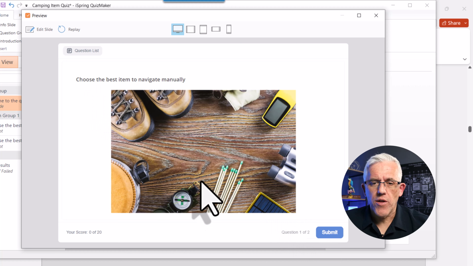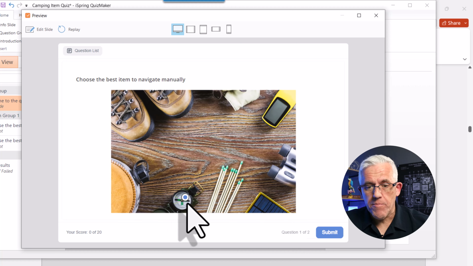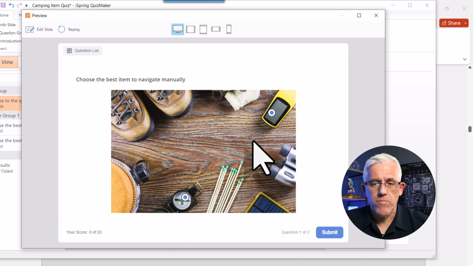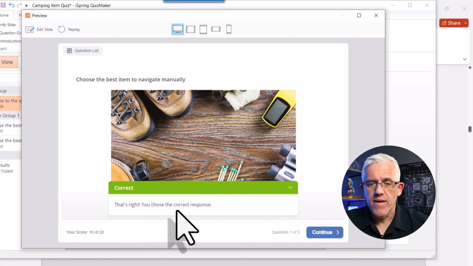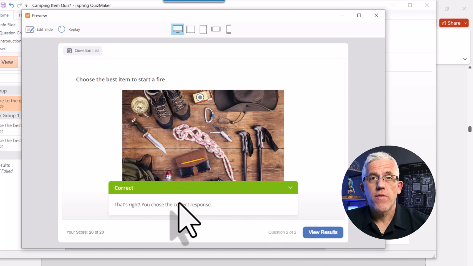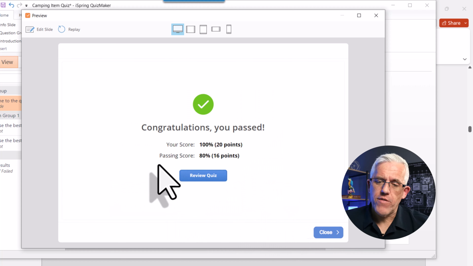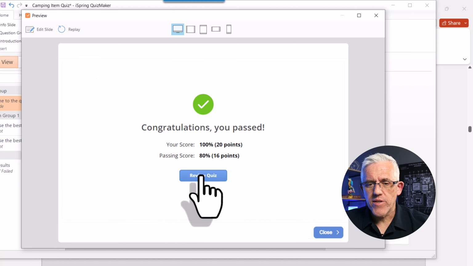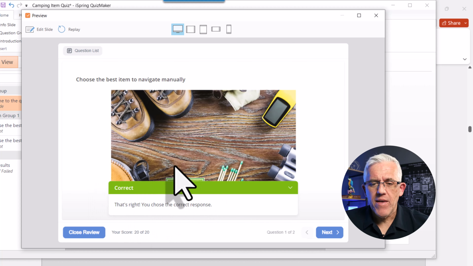Here it'll say, click on the item to navigate manually. It's the compass. And they could click out more objects. This is the electronic way to navigate. That would be partially correct. So we'll make this one correct and we'll submit that. And they got it correct. Good for them. And then they can continue and they get the second question. Now these questions were set to shuffle. So other students might get this question first, so on and so forth. There are the matches, which you use to start a fire. They got those right as well. Congratulations, they passed the exam and they can come camping with us on the West Coast Trail.